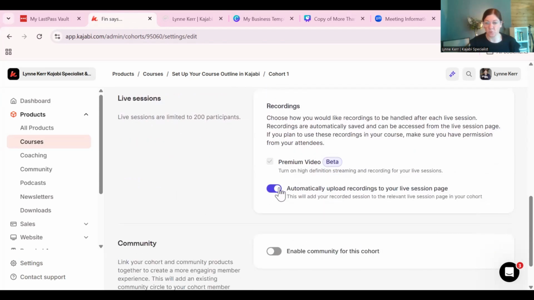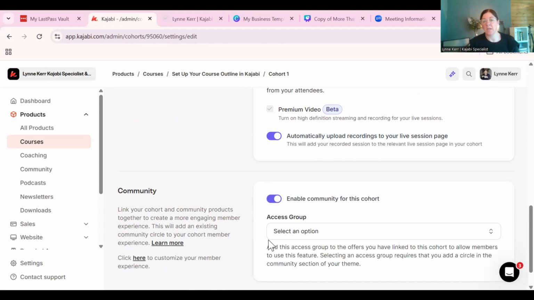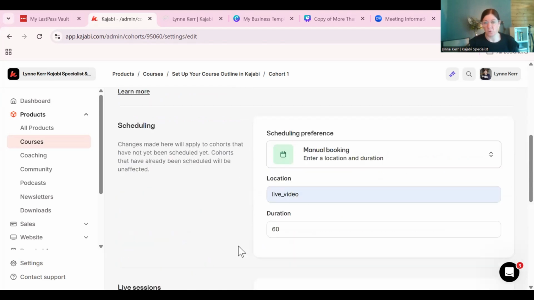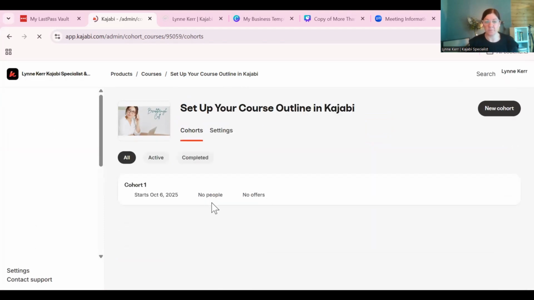If you've got this toggled on, it will automatically upload your live recordings into your course. And lastly, as we've just gone over, if you've got a linked community, you can enable that for your course as well. So these are just some of the features with the cohort option. It is a really nice option.